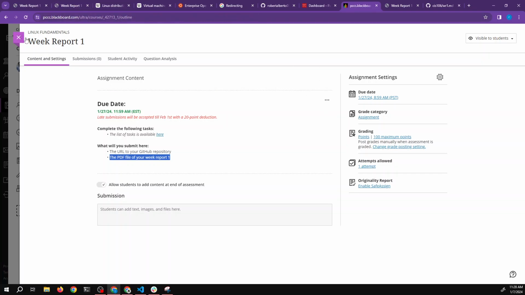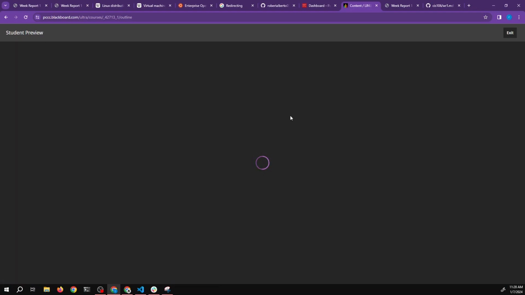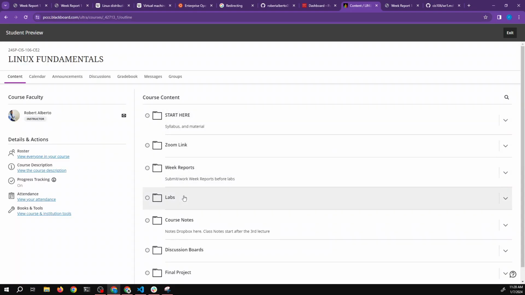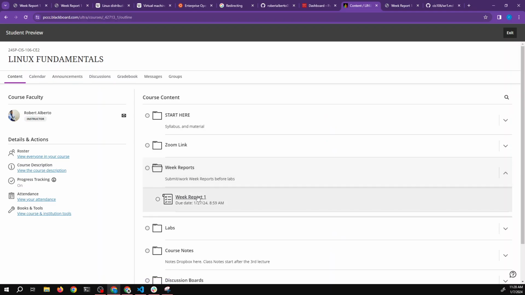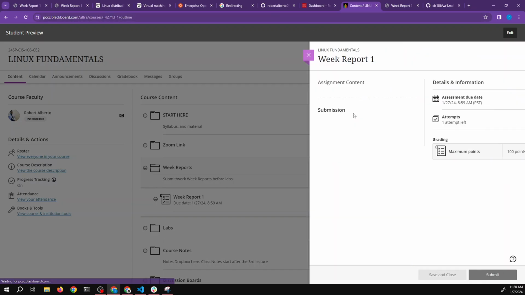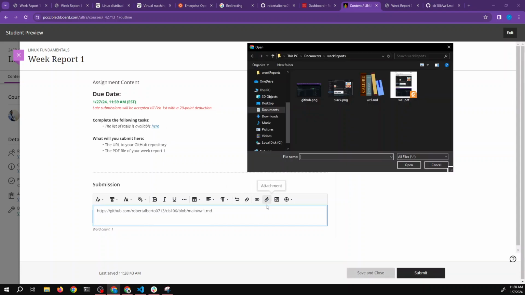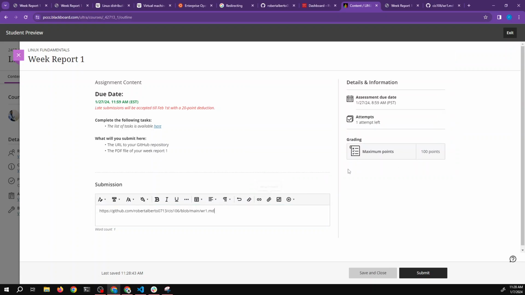In the submission, let me switch to a student view. Click on Week Reports, Week Report 1. Again, we're going to start the assignment after we have completed the assignment. Over here, we're going to paste the URL, and then we're going to attach the files that I'm requesting over here. I'm only asking for one file, which is the PDF file of Week Report 1, which is this one over here. Inside Week Reports, Week Report 1.pdf, and click on Open.